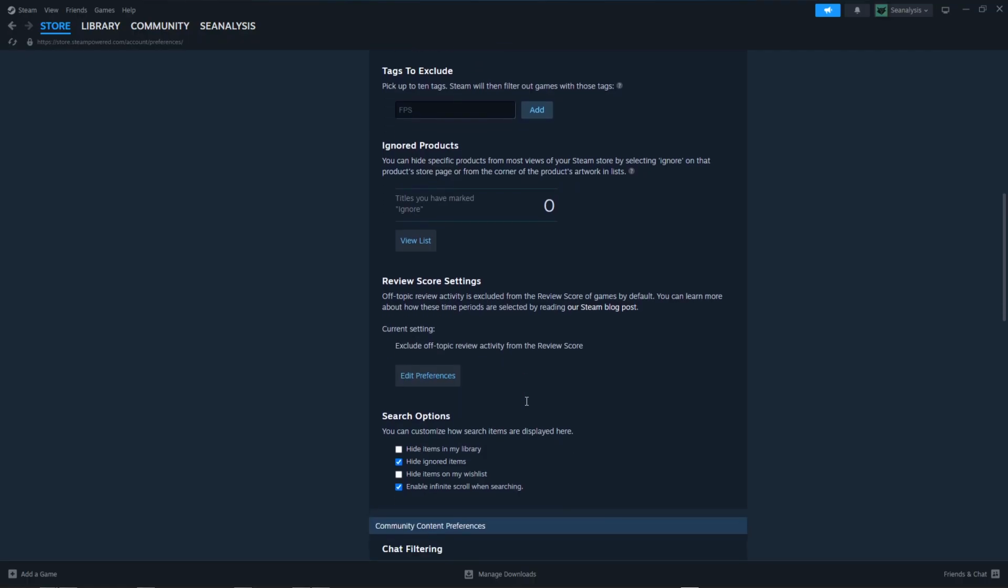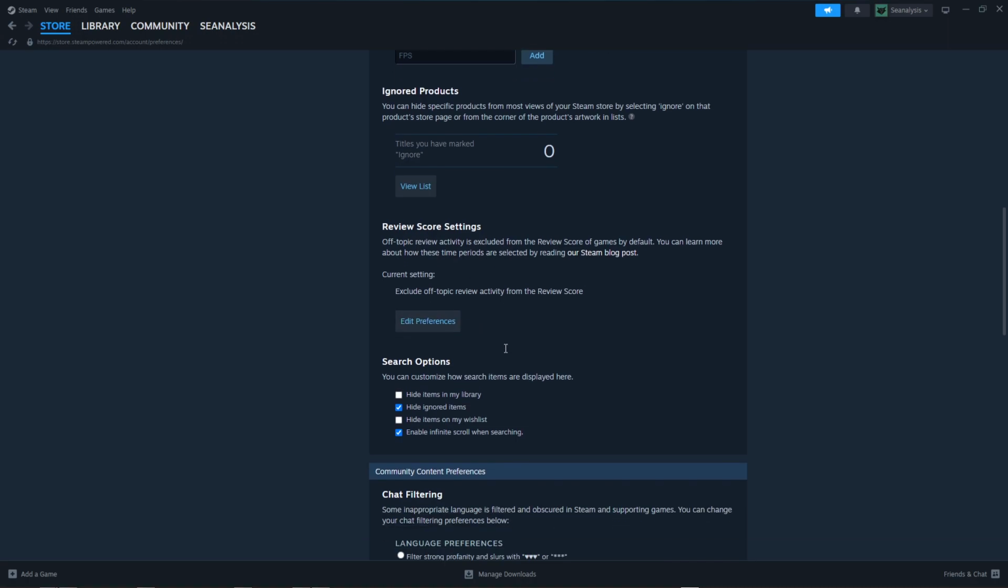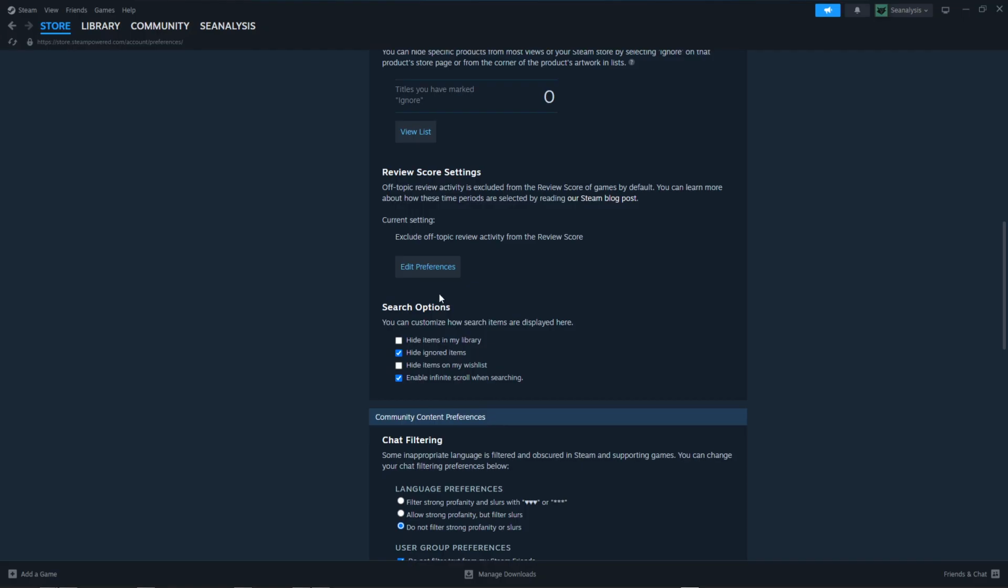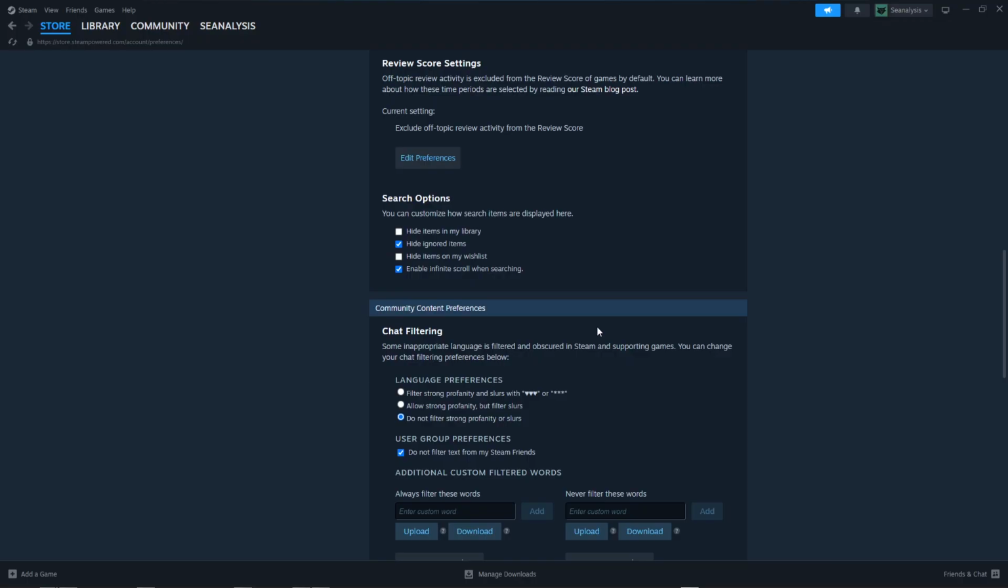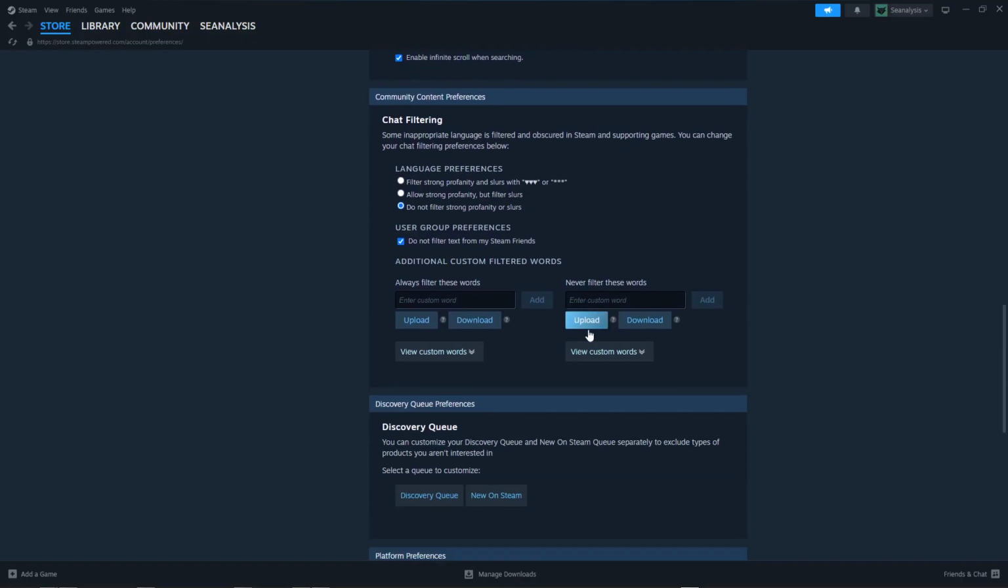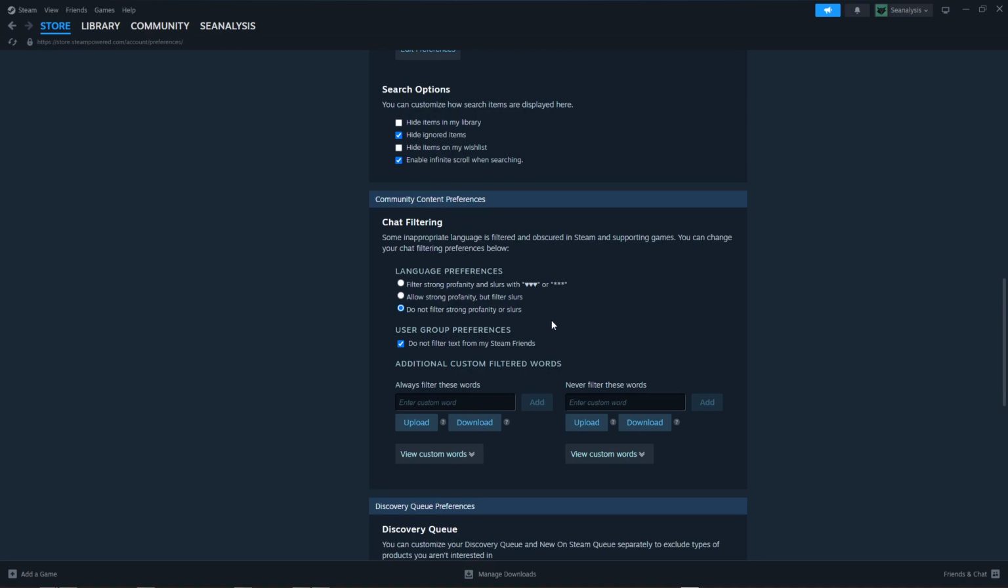Then also you can do review score settings. I don't really mess around with this, but feel free to mess around with that. And then search options. This one's also important because you can hide ignored items. You can hide items in my library. So if you have some saucy games that you are hiding in your library, they won't show those in the search in the store.